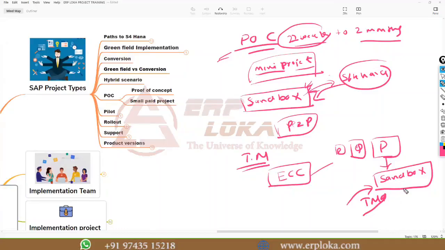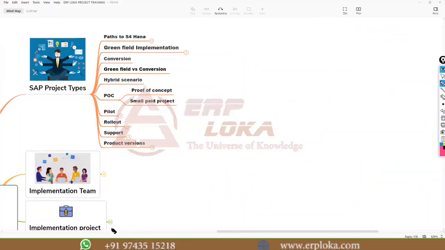Then we'll run a scenario and show them how the data flows, how the import and export will happen, right? All those things will be shown in the sandbox system. Again, this is a paid project, right? So if they are satisfied with this, then they will implement the TM module, they will implement S4HANA. This is an example of a small paid project. Any doubts, guys?